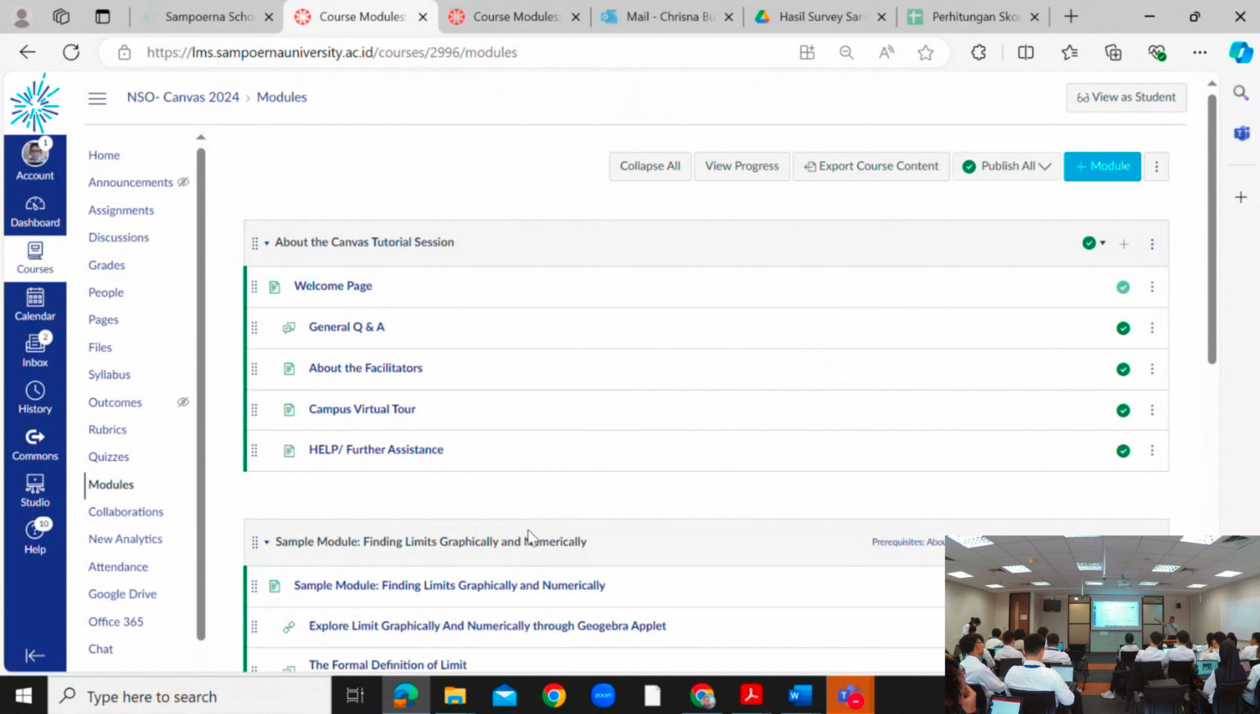So it will look like this. How many weeks in one semester for SU students? One semester, how many weeks of study? 16, including mid-semester and final exam, right? So for learning, it's 14 weeks, right? So you will have 14 modules here later on, right?